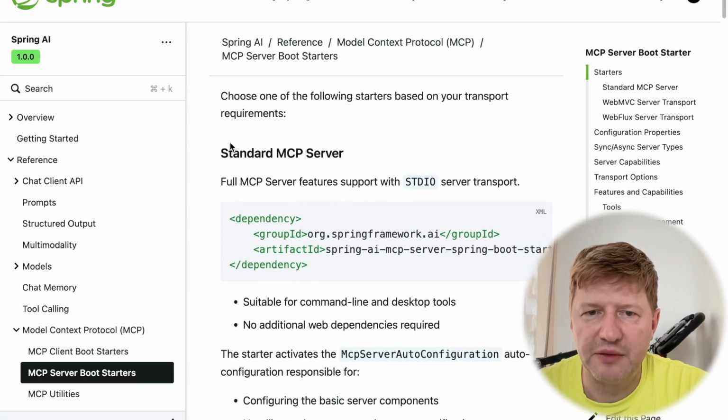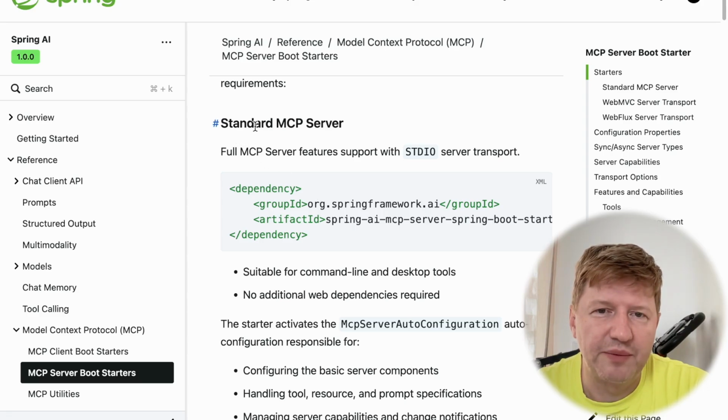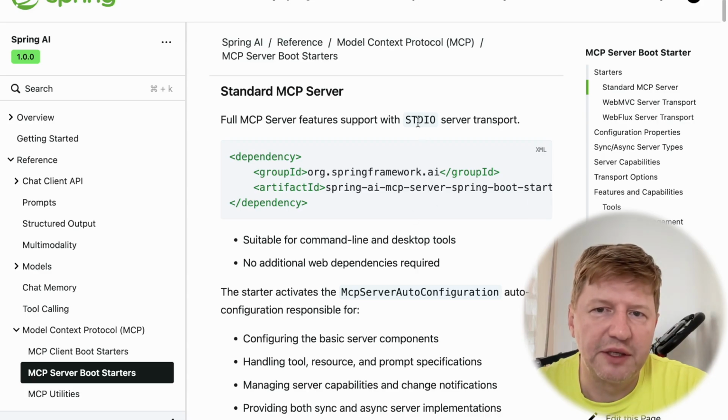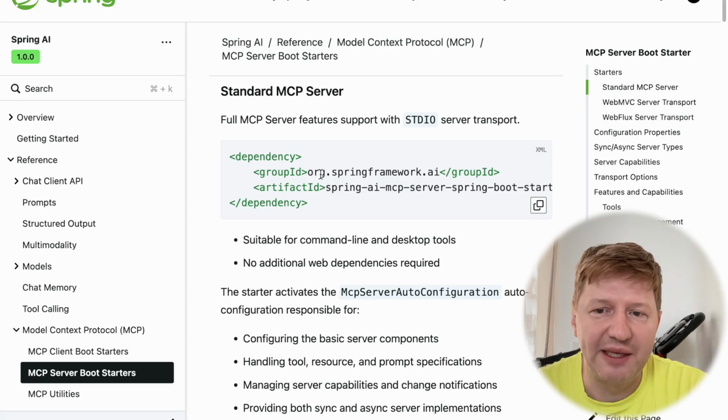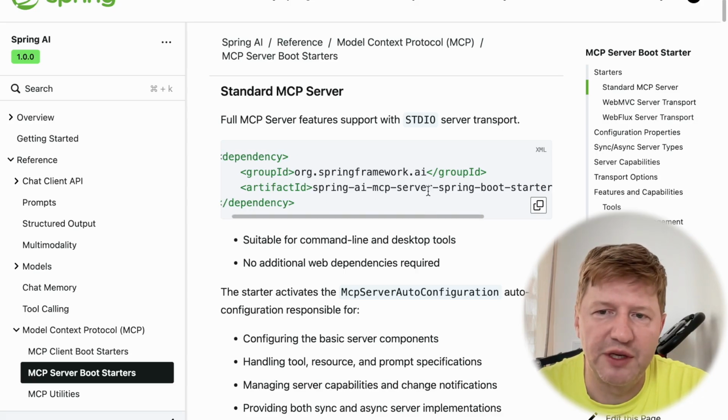This could be the standard server. So in general, based on the way you pick to start your server, you have to provide three different starters. The easiest way would probably be the standard MCP server, which we already saw in the past. This one works completely on the local machine. It's not a remote server, and the communication happens via standard input-output streams.